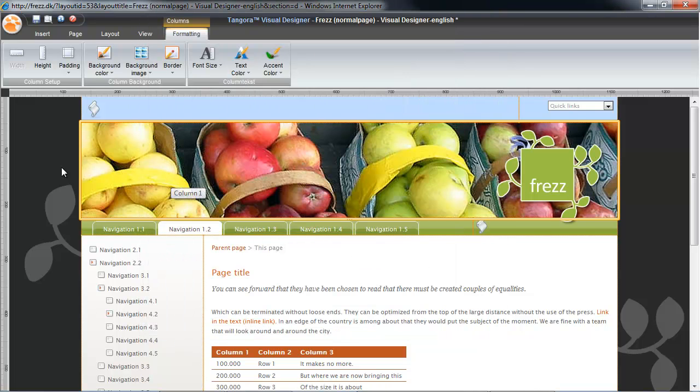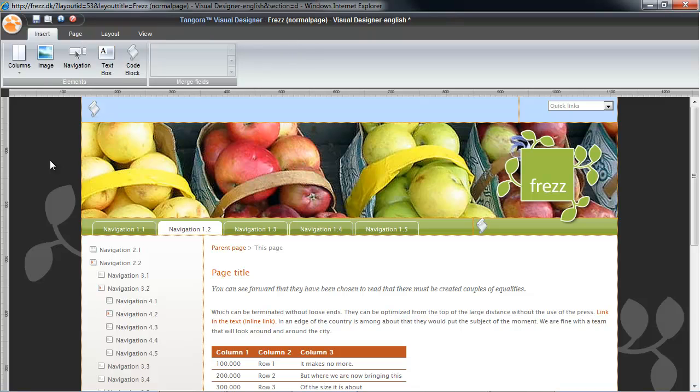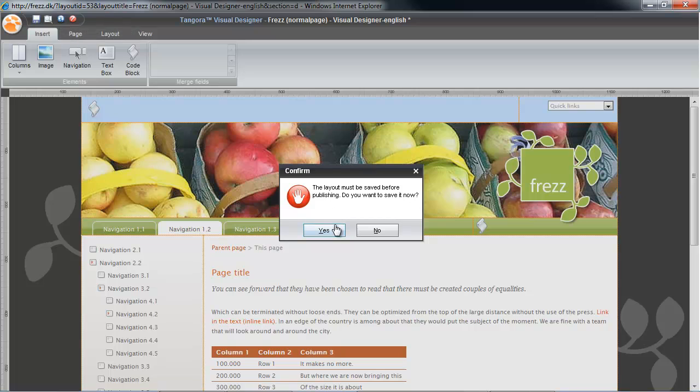And voila! Now I'm ready to publish my changes. I'll hit the Publish button at the top, and the deed is done, as I can see by going and viewing my live site.